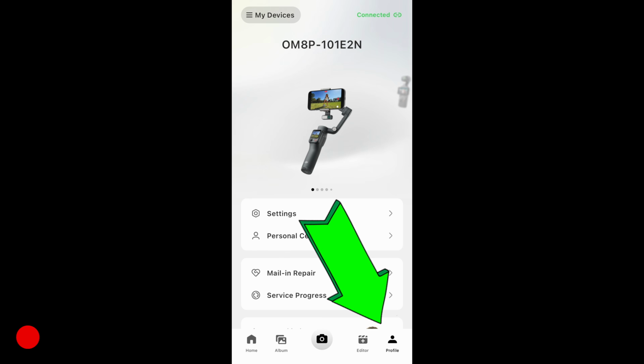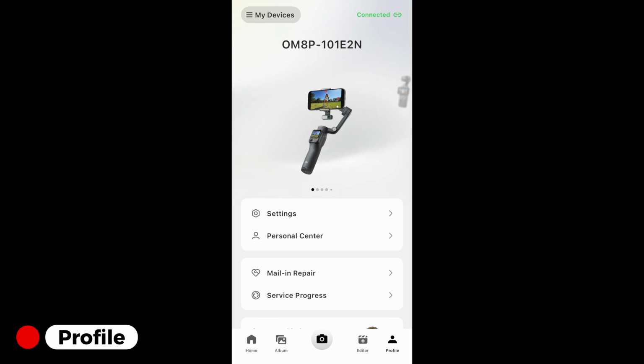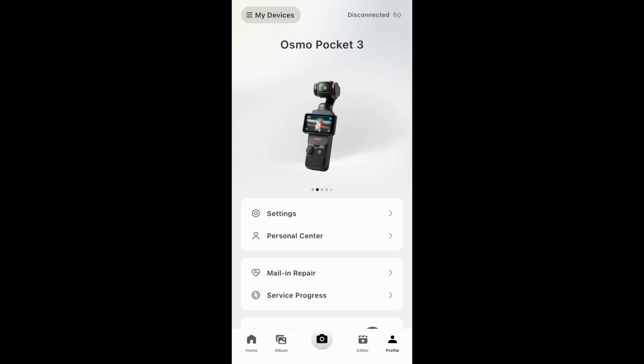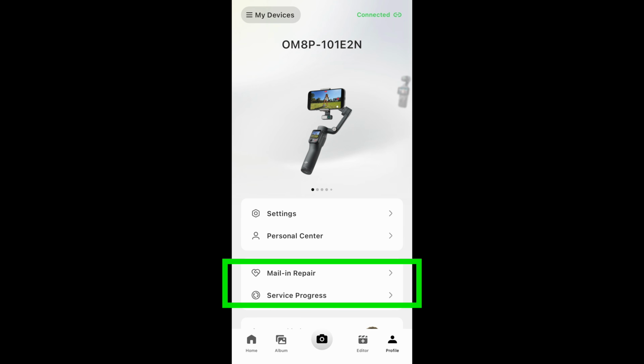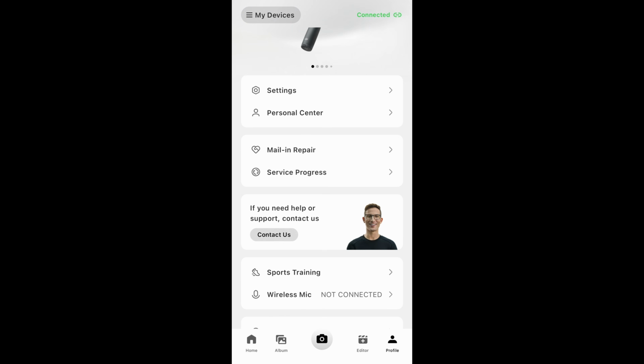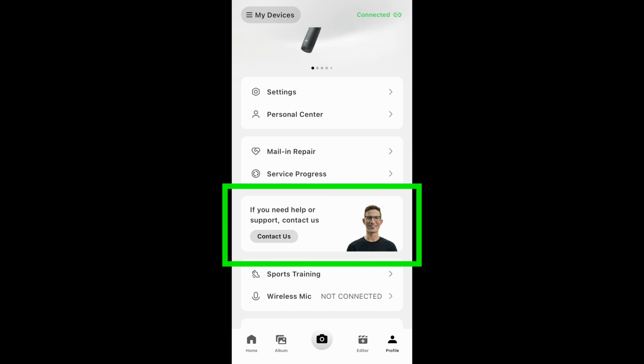If you tap the profile and log in, or if you don't have a login, you can create an account. You're going to find various support pages here, as well as some personal settings. At the top, you can again swipe through all your previously activated devices. And we've got a couple of links to DJI's service and a button for contacting DJI customer support.